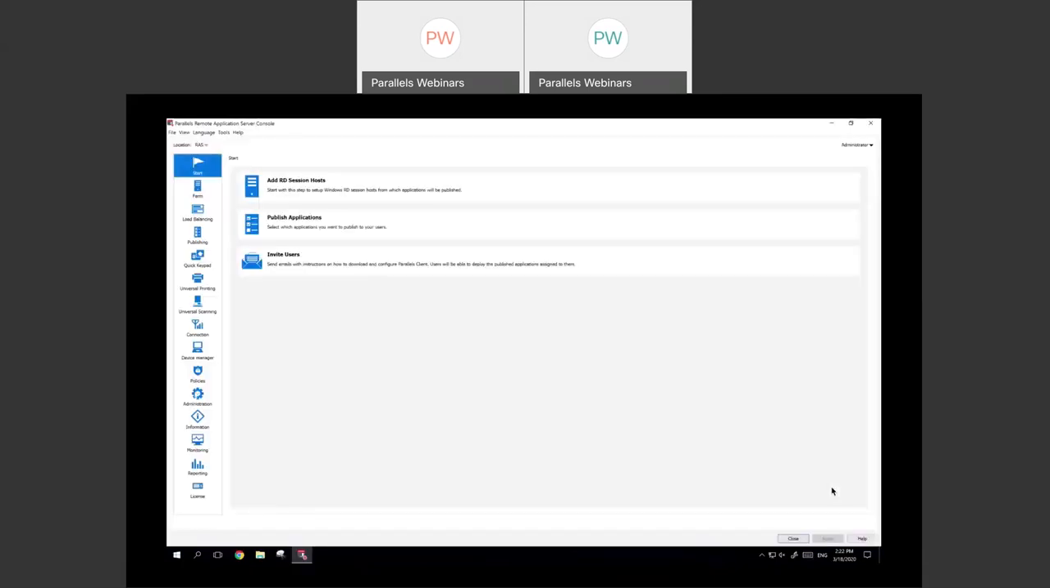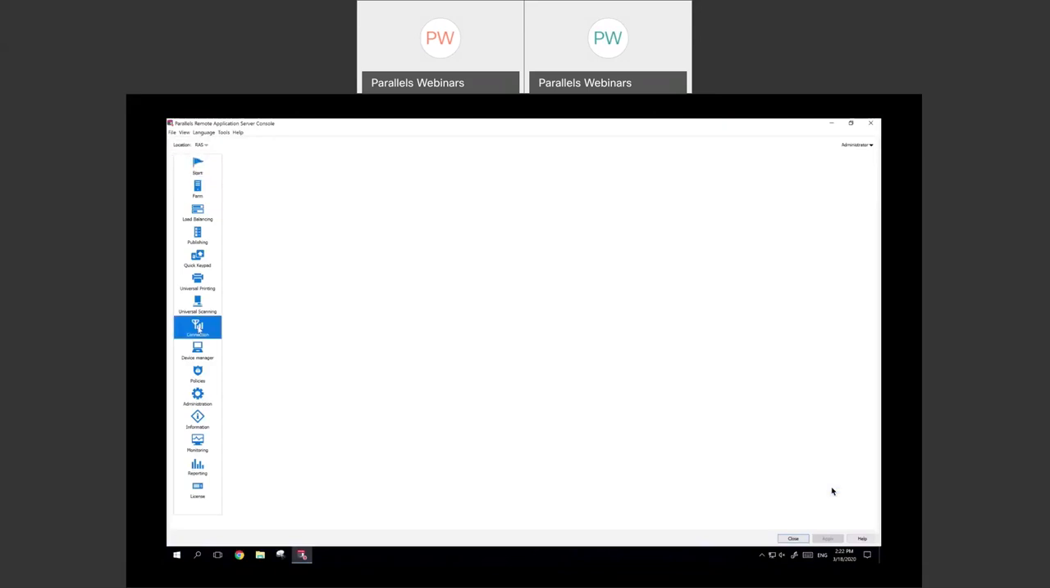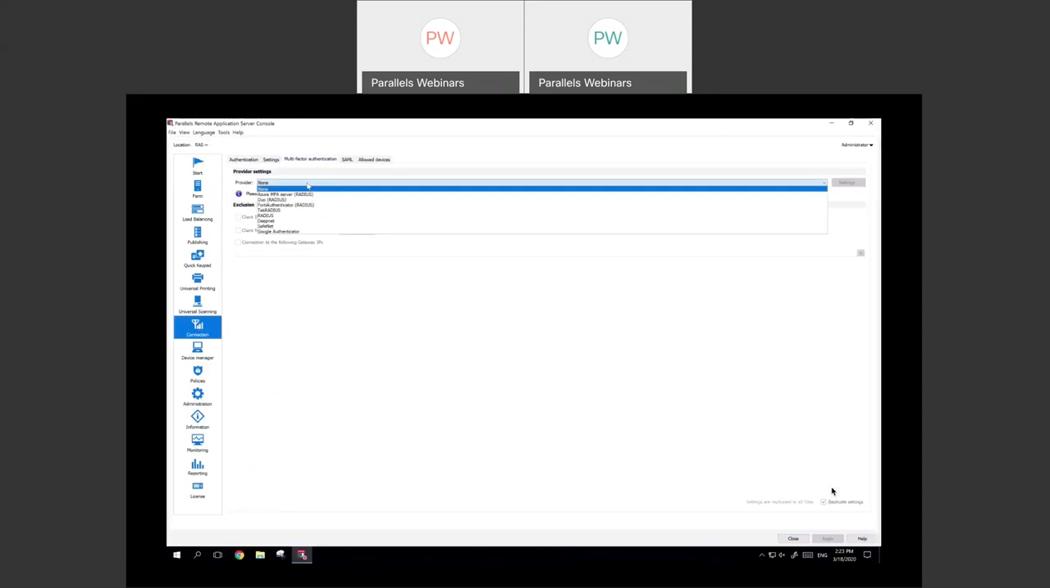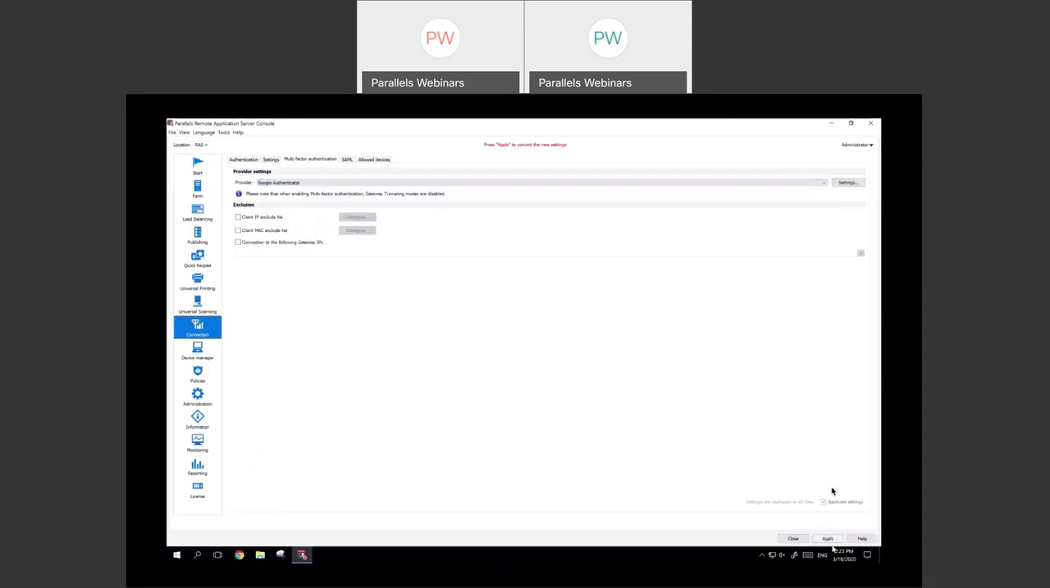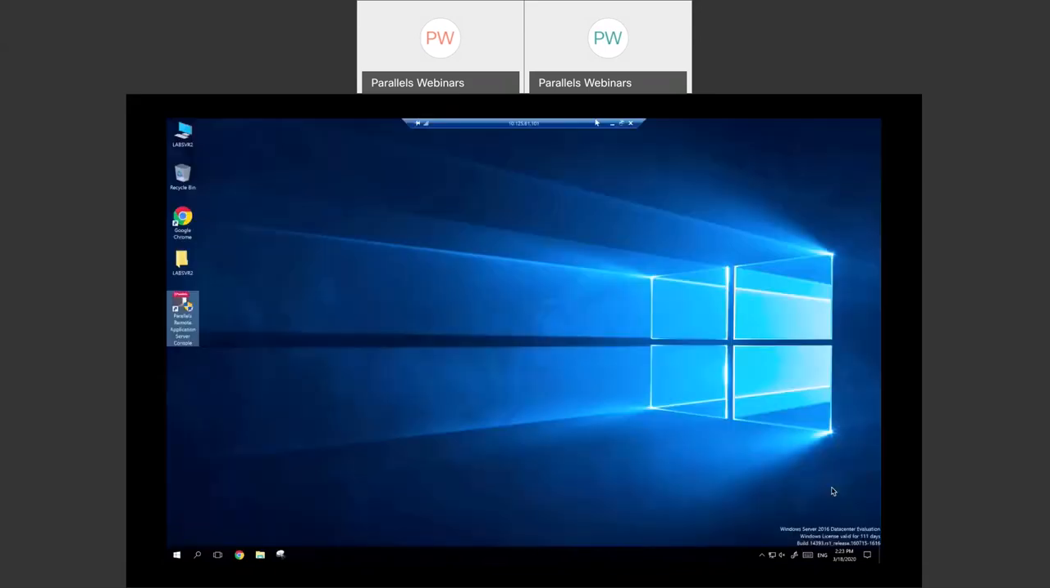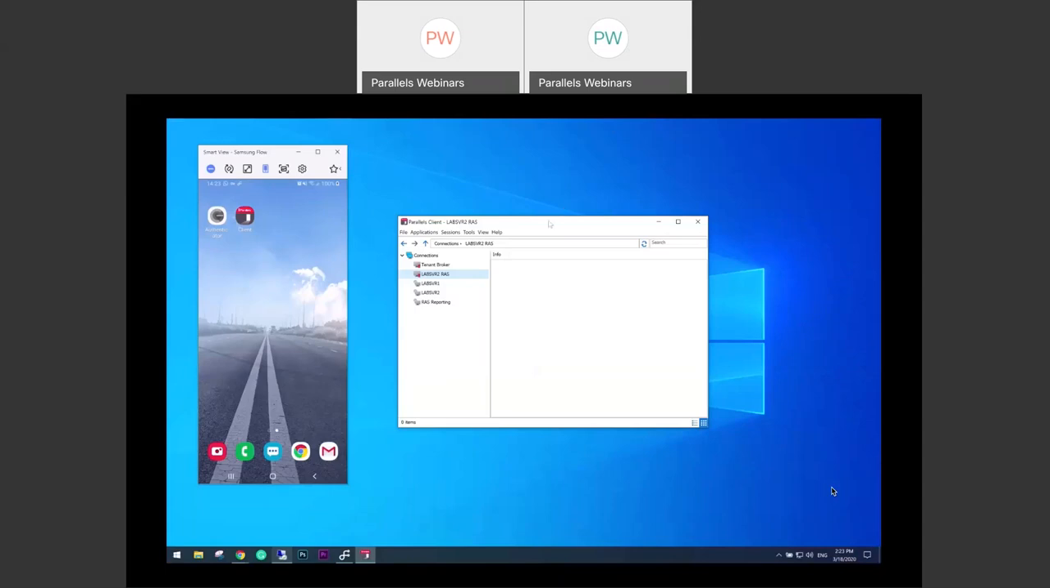And I'll go up to connection and click on multi-factor authentication and then the provider. And you can see we've added Google Authenticator to the list. So it's there along with all the others. Always click apply. Okay, that was hard. Okay, so let's go back over to the client side. And now when I log in, right, it pops up with a little barcode that I need to scan.